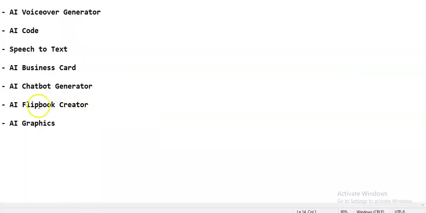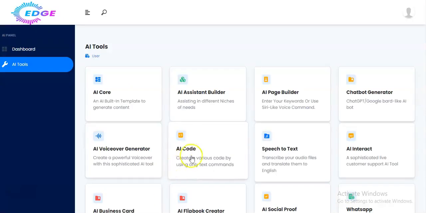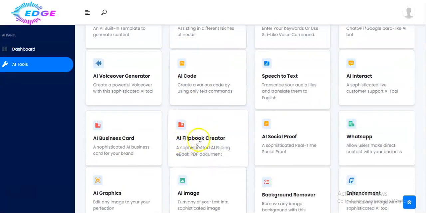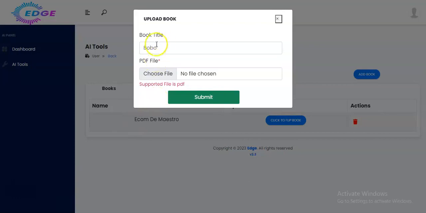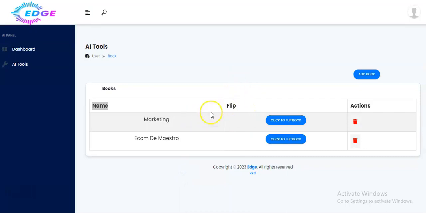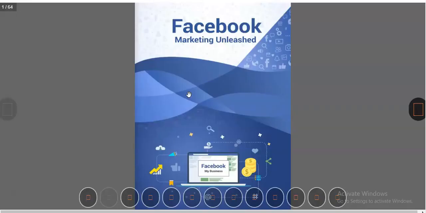So the next one now is the AI flipbook creator. Now, how do you do that? You come right here, you have the AI flipbook creator here, you click on it. Then you click on add book here. And right here, you input your book title. Once you upload your file, you click on submit. And once you're here, you click to flip book, and your flipbook is ready.